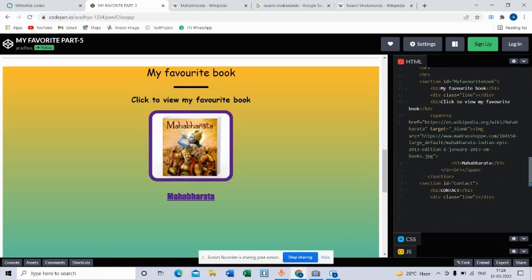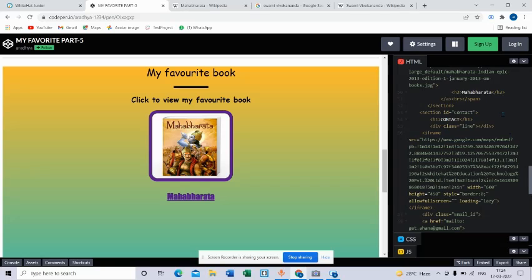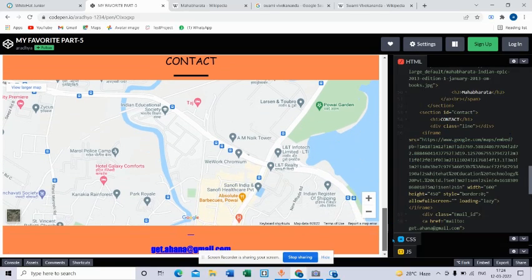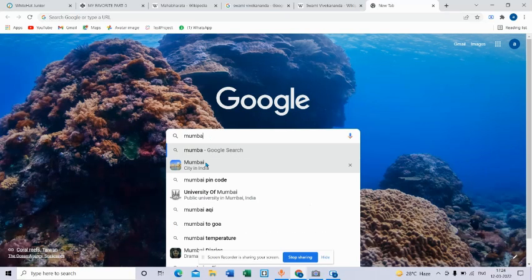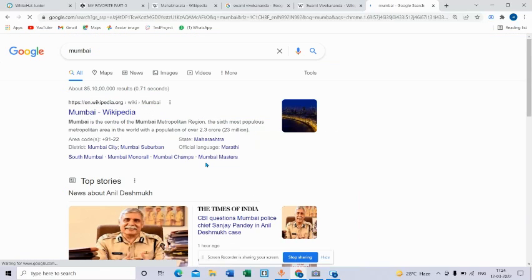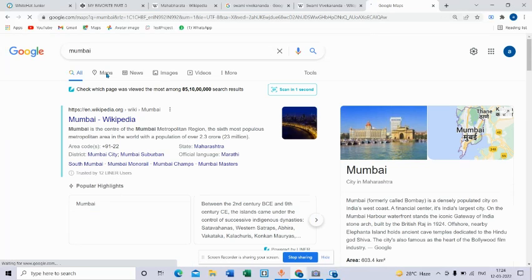After that, close all this Mahabharat and open a new section called contact, where we have to put the map. So you will be thinking, how to put a map in the website. Let me tell you, it is very easy. I'm going to search any place, like city, place, country, or anything. So I'll search Mumbai, and as you can see, Mumbai. And after that, we have this section called map.